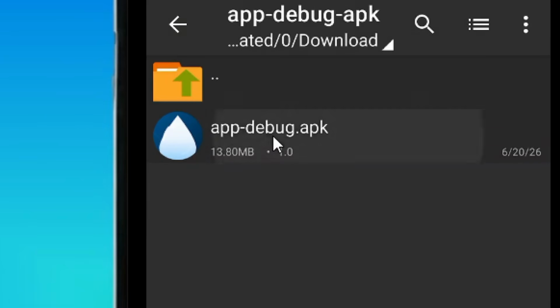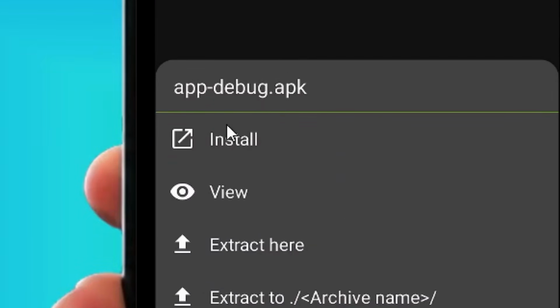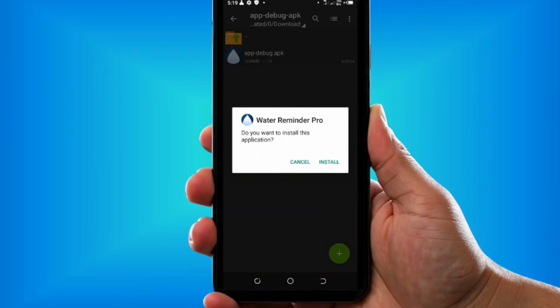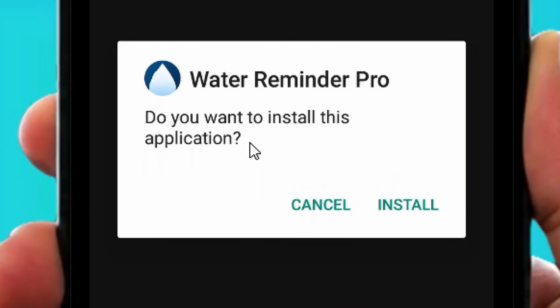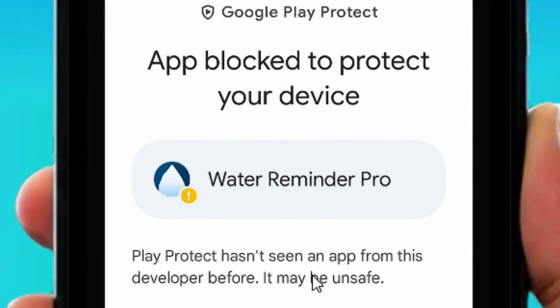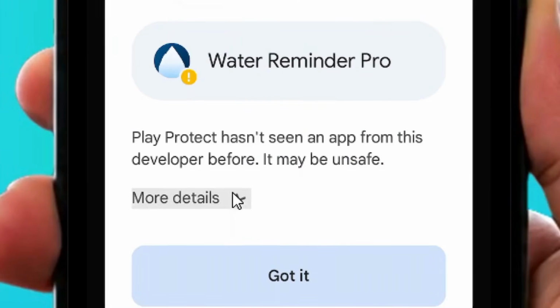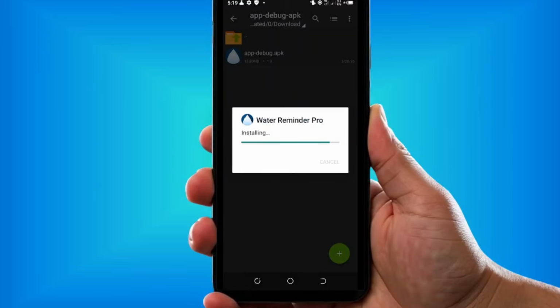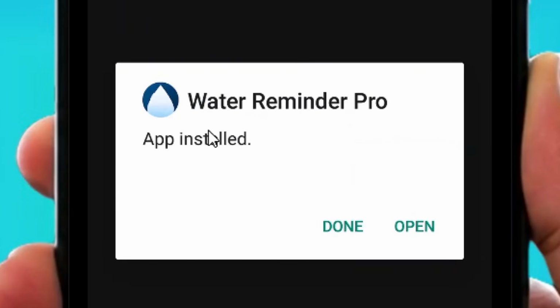So simply tap on it, and you have the option to tap on install to install it. So over here, all that you have to do is simply come here to where we have the install and tap on the install. So Play Protect is going to show you this message. Don't worry, all that you have to do is simply come here to more details, tap on it, and then tap on install anyway. So when you tap on it, it's going to install. You can simply tap on the open.